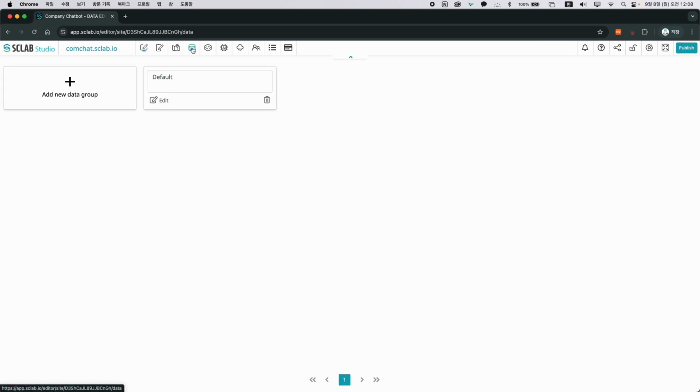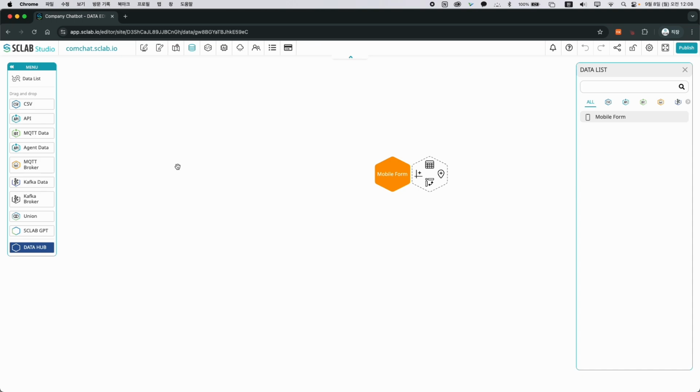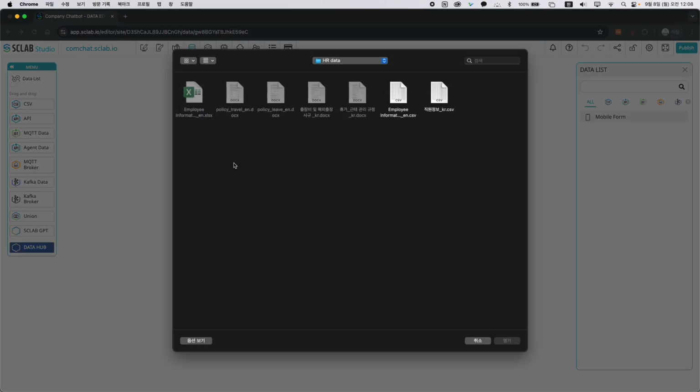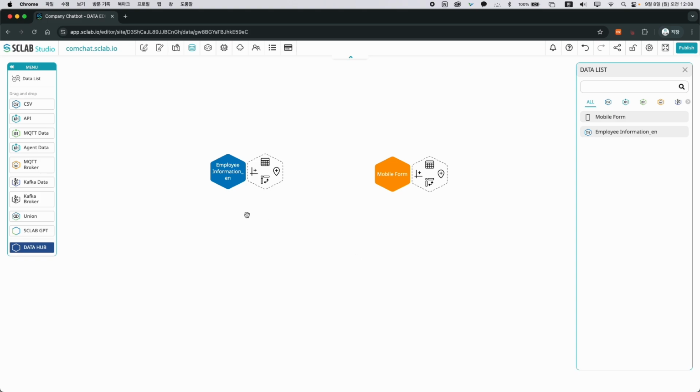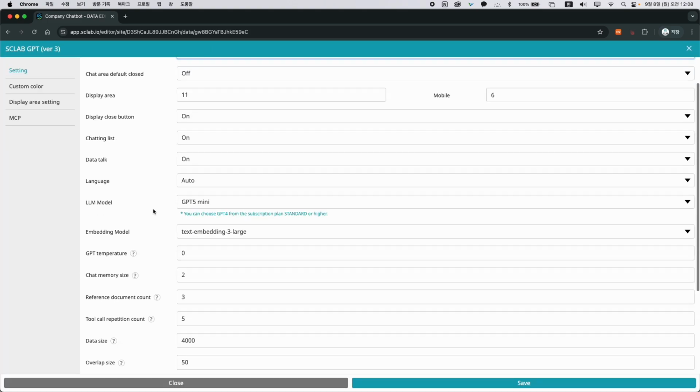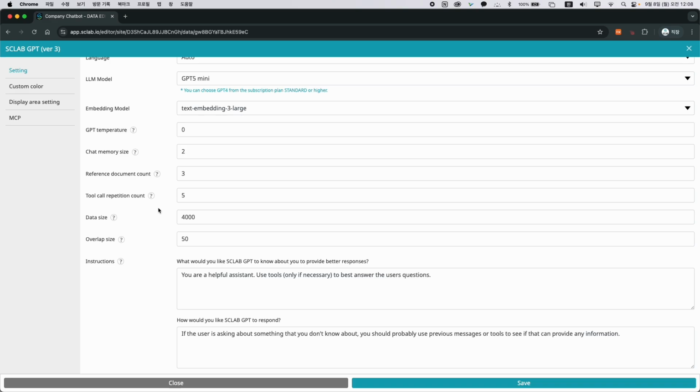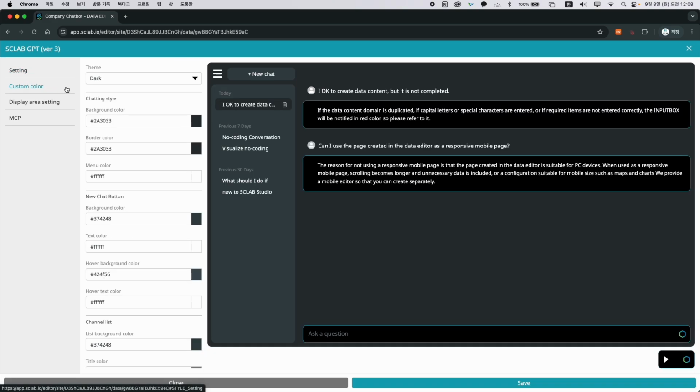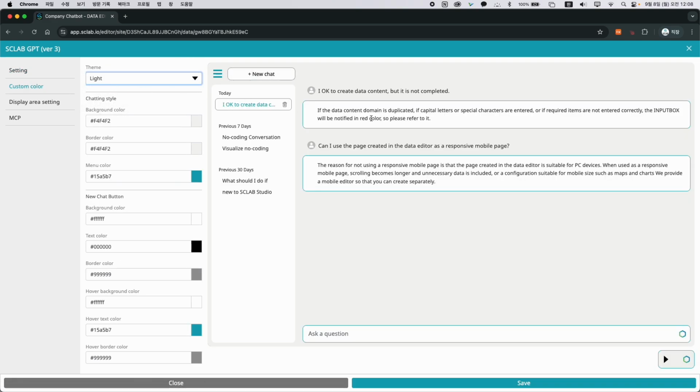From the top menu, open the Data Editor. Click Edit to enter the editor. Then on the left, click CSV and choose employee_info.csv from your computer. After a moment, a CSV hexagon appears. Now click SCLAB GPT on the left to open the settings pop-up and review the defaults. Set your theme in custom color and save. A GPT hexagon is created.